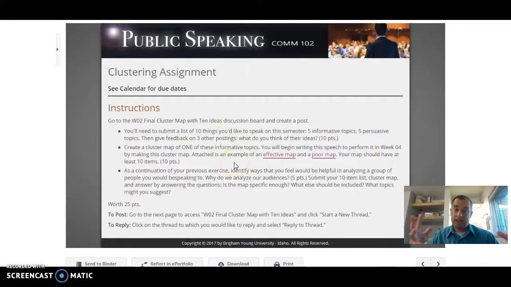Next, you're going to make that cluster map, and you can either make it digitally, or take a picture of it if you draw it, whatever you need to do. I do recommend looking at the effective map and the poor map, just to give you an example of how cluster maps should look. And then finally, the last thing you're going to do is answer this question: why analyze an audience? Why is an audience and the makeup of the audience so important in giving a speech? Make sure you get all this included in your post, because it's worth a lot of points.